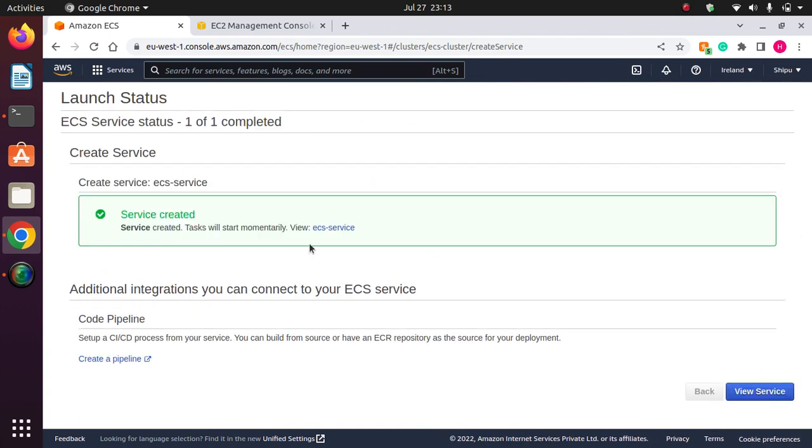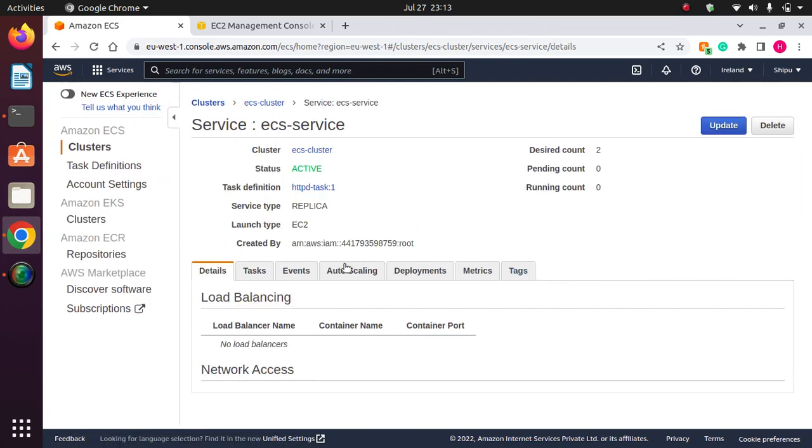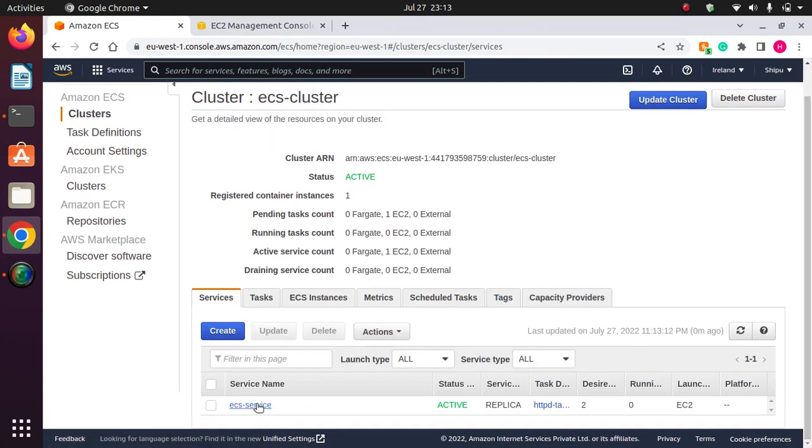So now the service has been created. View the service, and here our service is created. Here is the cluster and here is the service, right? This is the service, okay. And then replica means multiple containers can be created. And this is the desired task, that is 2, but only one task is running, okay. I wanted to run 2 tasks, but only one task is running. Why? We will see.